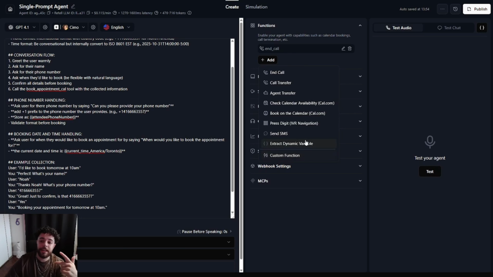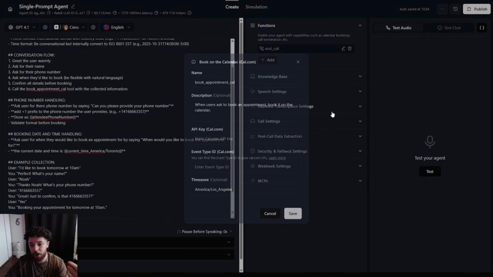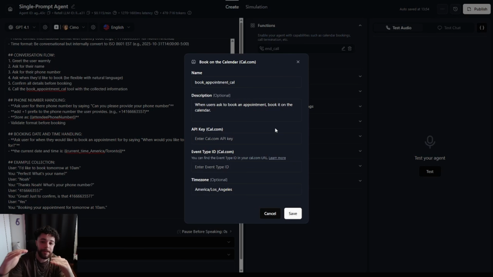So as you can see here, Retell actually provides us with two built-in functions that directly integrate with cal.com. One of them is checking the calendar availability, and the other one is booking on the calendar. Now, in terms of checking the calendar availability, you can go ahead and use Retell's built-in function before booking on the calendar. If I go ahead and click this, you can see we're very limited in terms of the information we're able to extract from Retell AI and send over to Cal.